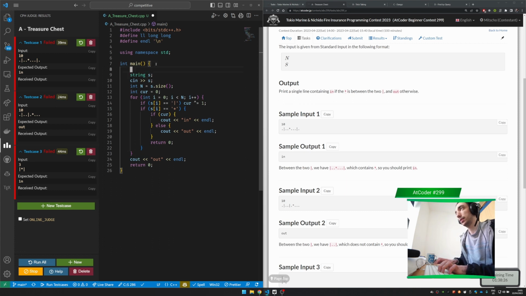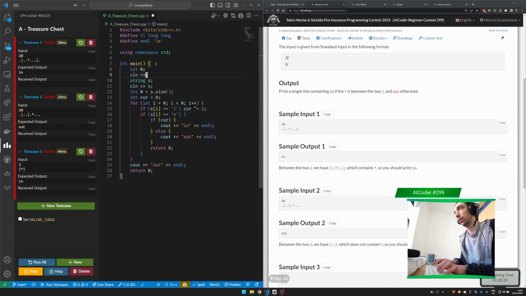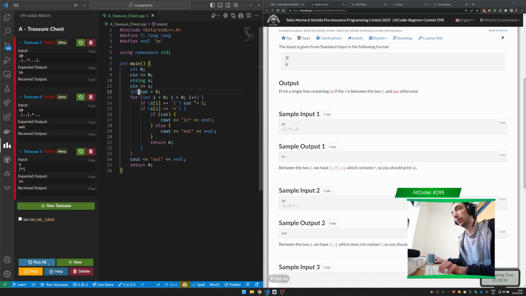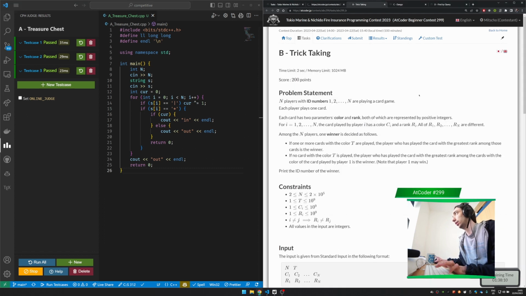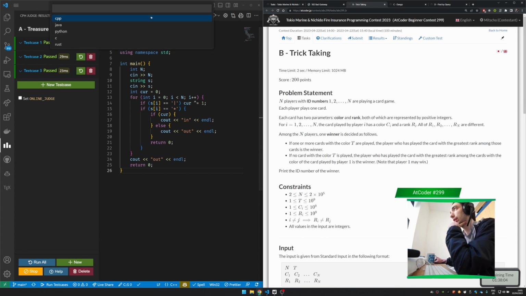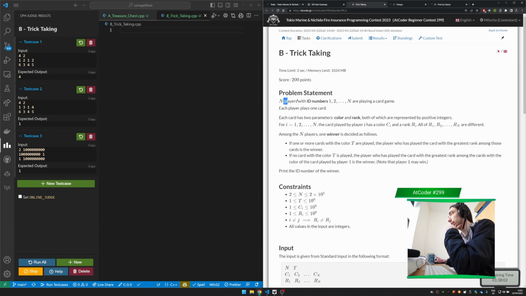Oh, there is an integer here. Yeah, this should work. Okay, let's submit this. Good.